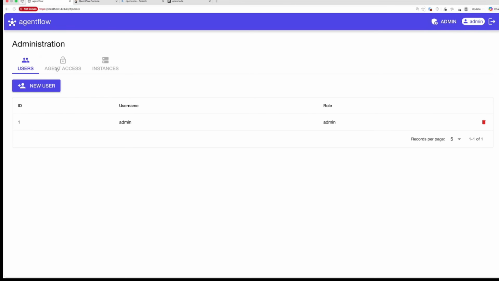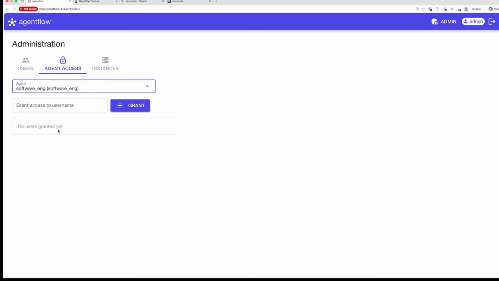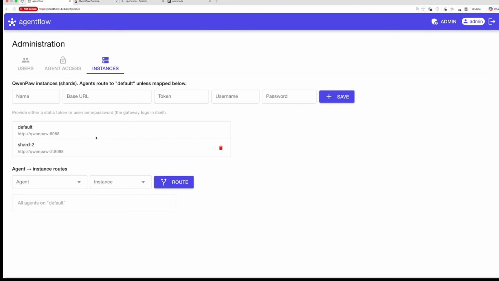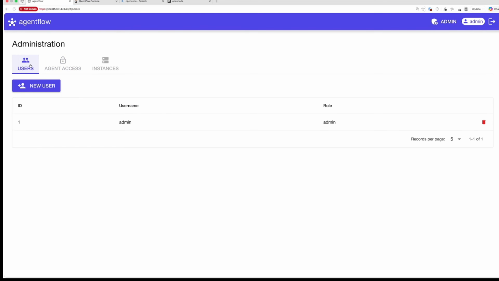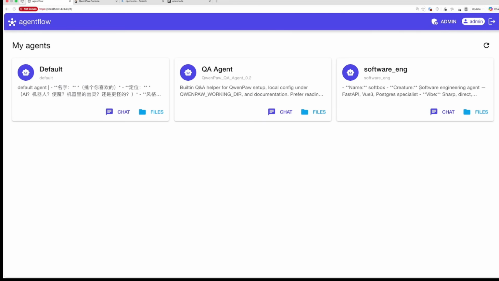So look at, we could add users. See this one now, we could grant access to a particular username. So these are the instances that we have. So look at what is happening. So we could set these instances, and all of them will be available in the UI. The agents will be available to be accessed. So this is really nice. And then we can still see our agents.